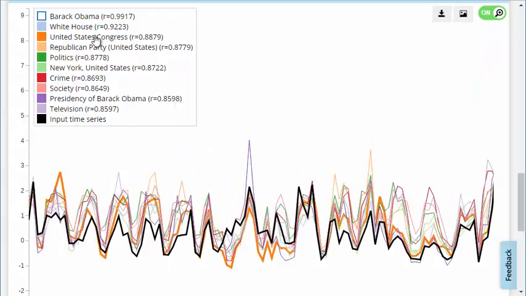We can also zoom in and see the data curves for the individual concepts that correlate the most. And the black curve corresponds to the mentions of Barack Obama.